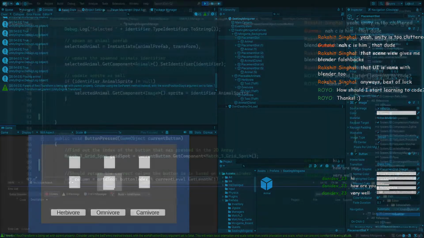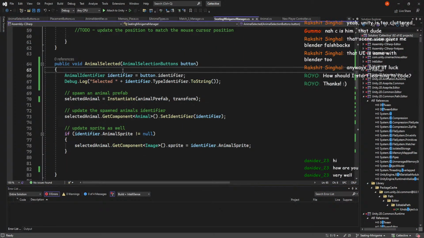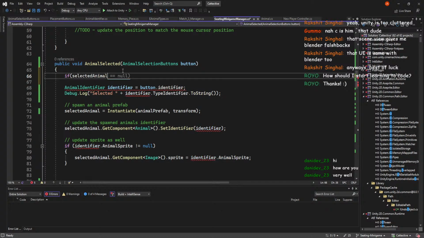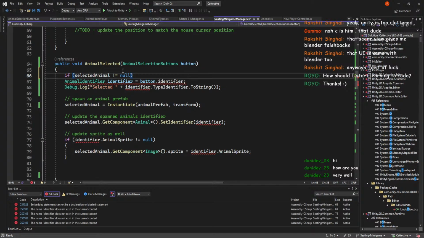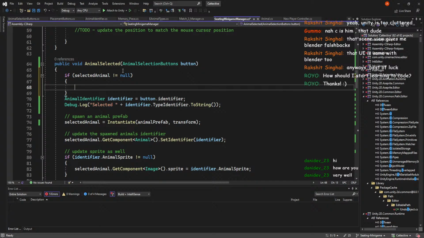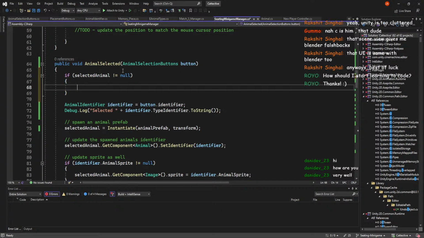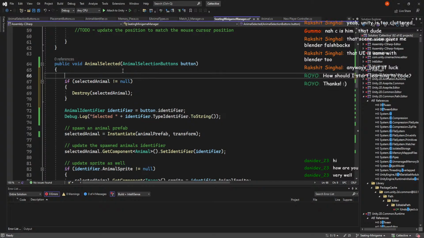we'll need to add something in here to where if selected animal does not equal null. Oh, so I got the actually plus insert. So if it's not null, then we're going to just destroy selected animal, basically. I think it's very self-explanatory. If there is already an animal selected but not placed, make sure we destroy it first.